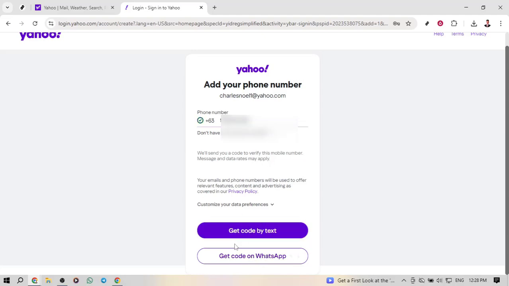Once the code arrives, type the 6-digit number into the verification field. Double check each digit to avoid errors. After you've entered the code, click Next to confirm and continue.